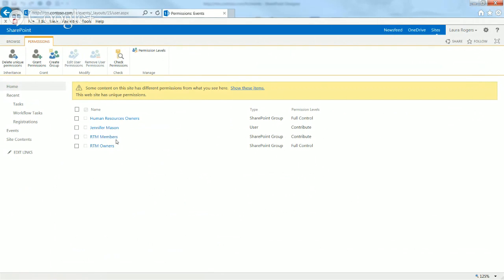Also, let me show you an issue here. So I put Jennifer Mason in here just by herself as an individual user, even though I know she's also in this group. This is the whole company. But I put her in here individually. Now let me show you something. So Charlotte, that I'm about to log in as, is under RTM members, which is a SharePoint group and has contribute. And let's go look at the other permissions we put in here.